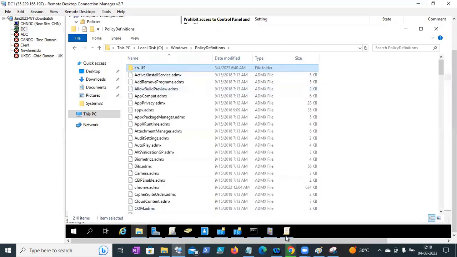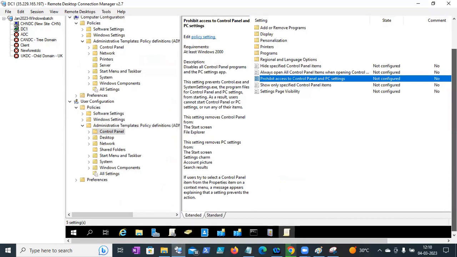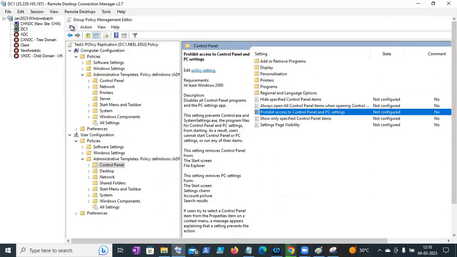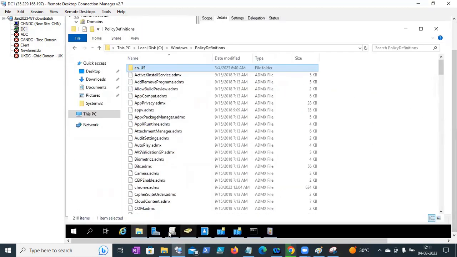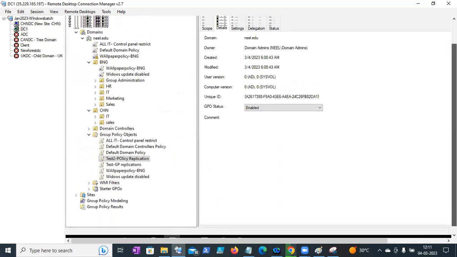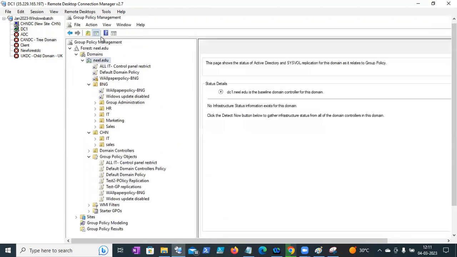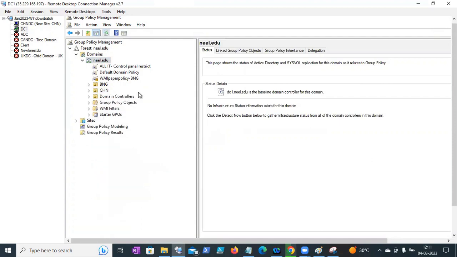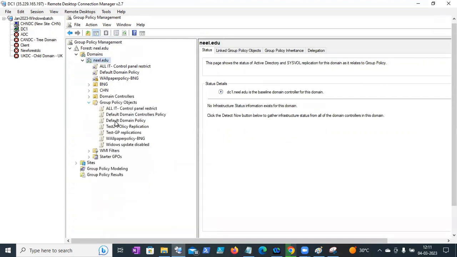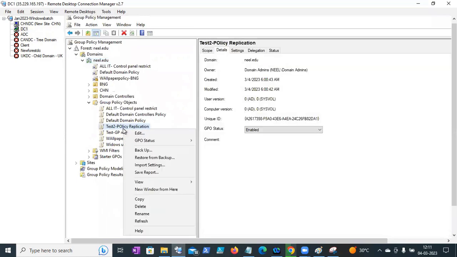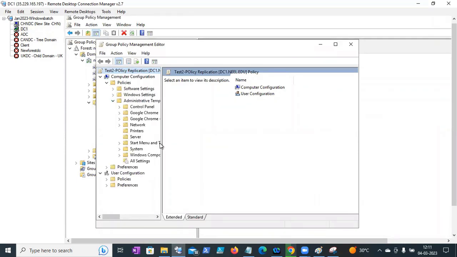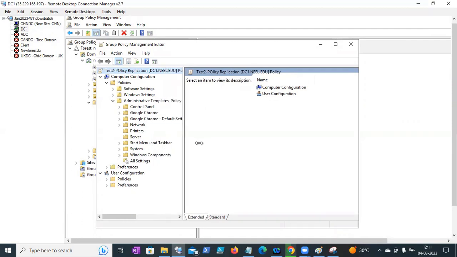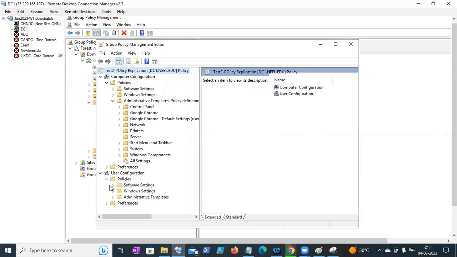Now come back to the policy, refresh it or open it once again. Close this and come back to the policy. Refresh it once again. Go to the Group Policy Object, go to one of the policies and edit. Under Administrative Templates, do you see Chrome here?